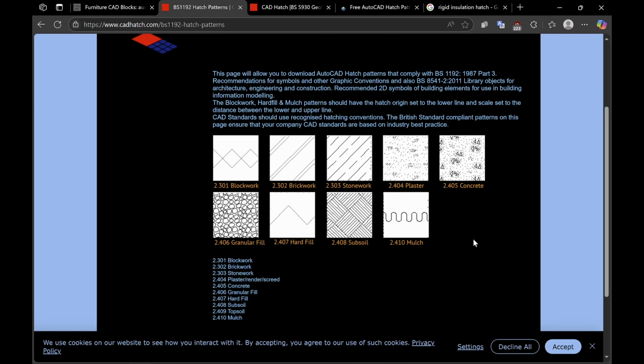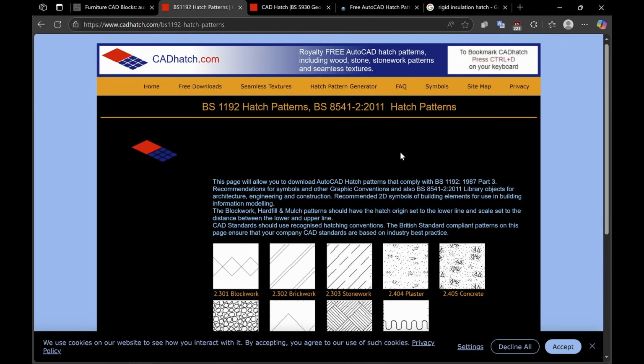And so a lot of these are very, very helpful to do the hatches because you can import the hatches into Rhino. These are .pat files. So you can import these into Rhino. Again, it's called cadhatch.com. And once you click on it, it just downloads immediately as a zip file and it's just a .pat.